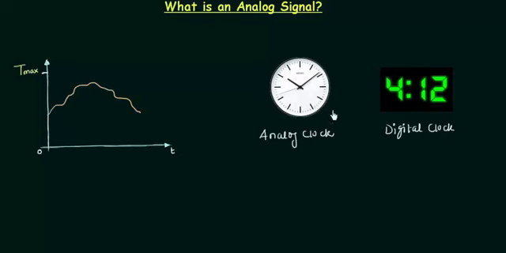So let's first talk about this analog clock. In this you can see we have three hands. The first one, this one is the hours hand, this one is the minutes hand, and the small one is the seconds hand. So we can say that this analog clock can show the time as hour, then minute, and then second. So it can take any value in 24 hours.